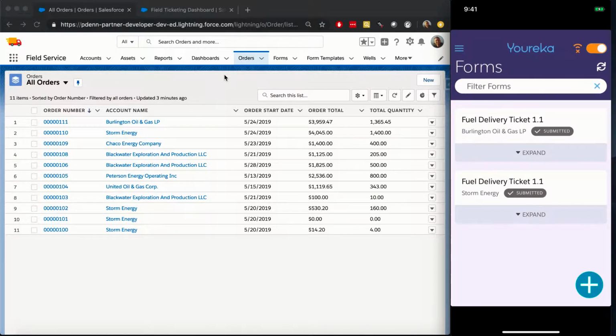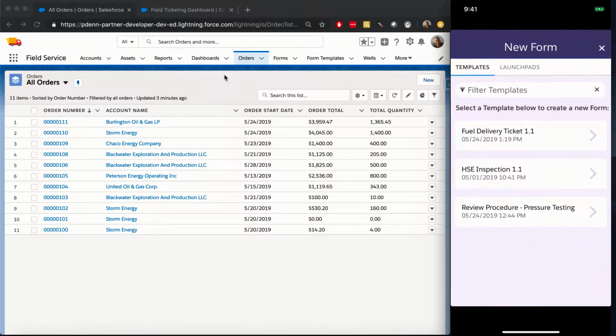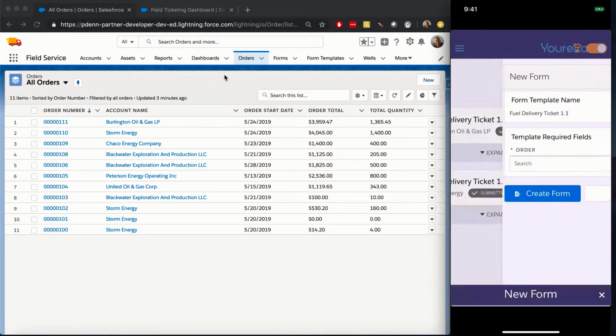But in this case, I've navigated to a brand new customer site. So I'm going to click that button in the bottom right-hand corner, and I'll be able to create a new form for this brand new customer that I'm visiting. You can see there are several different form templates made available here, but I'm going to choose the fuel delivery ticket right there at the top.